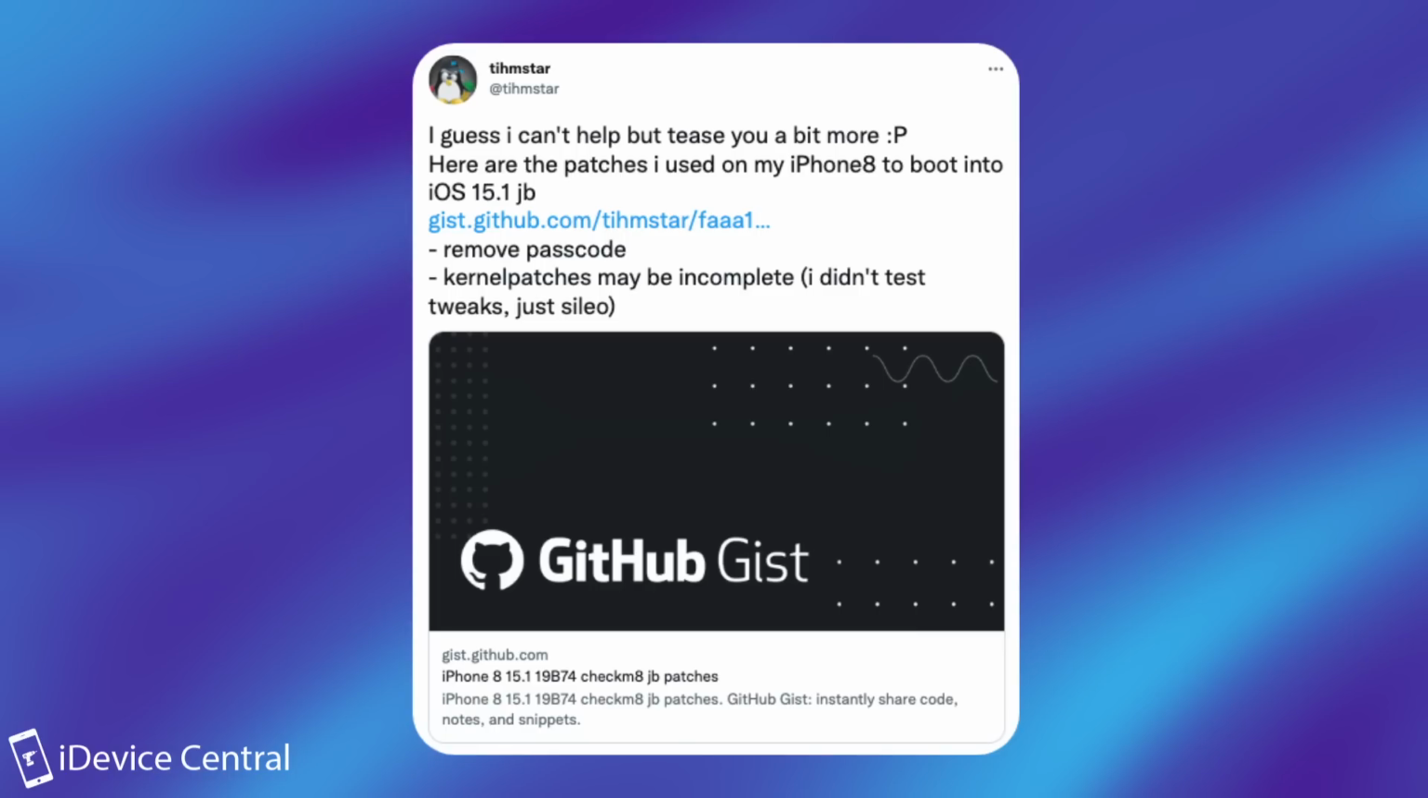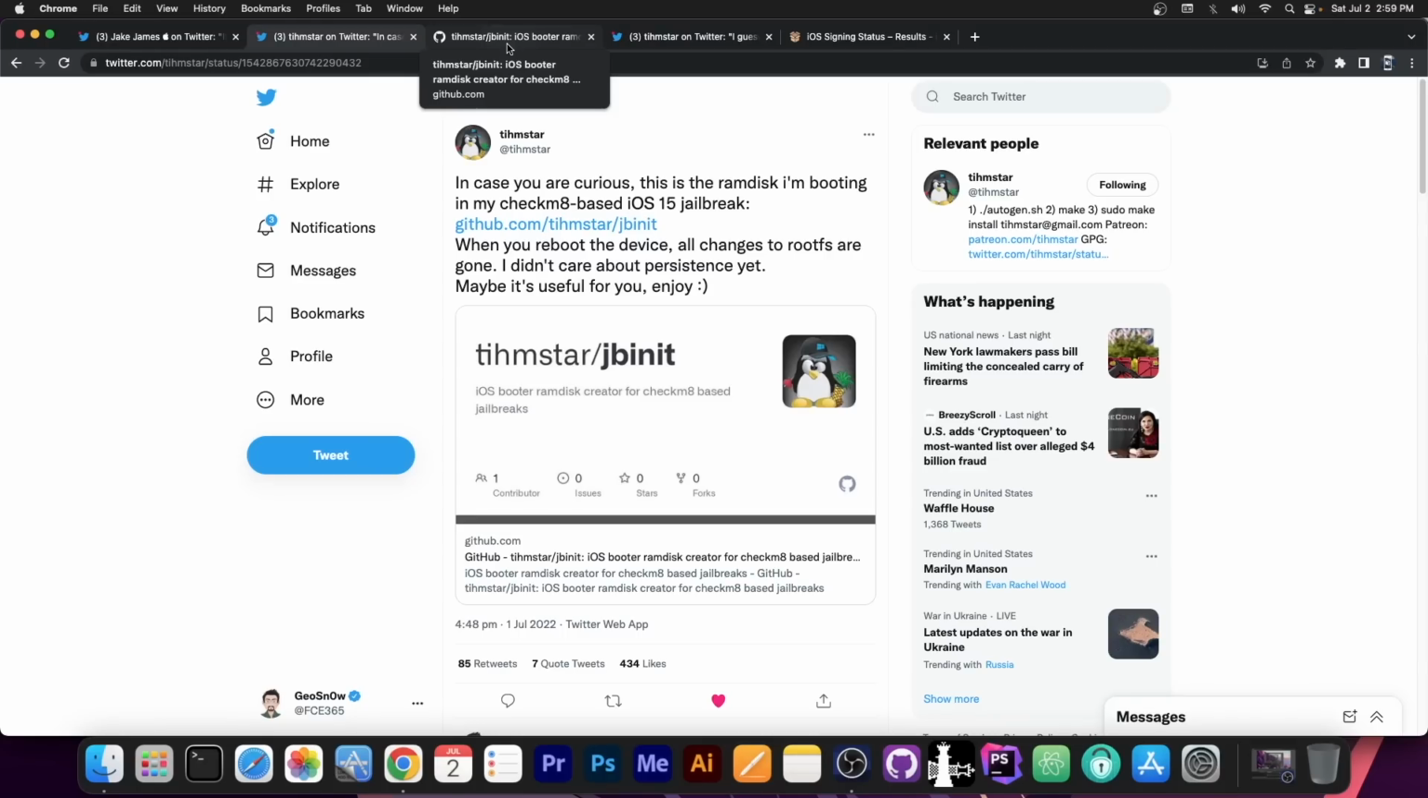So what Tihmstar posted in here is basically a lot from what would be a checkra1n-like jailbreak for iOS 15. So if you're waiting for a jailbreak on iOS 15, these components are exactly what you need. It's not a complete jailbreak yet, but it's a huge chunk of one, and it can be turned into one. This has been demonstrated before to be working fine on iOS 15.